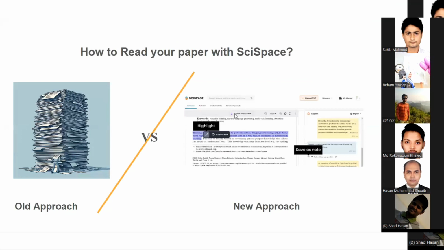So the next step is, once you understand your research topic and you have the relevant information and relevant research papers for your research topic, how will you read your research paper? Once you have your interest, now what next? How will you read it? The older approach and the new approach.